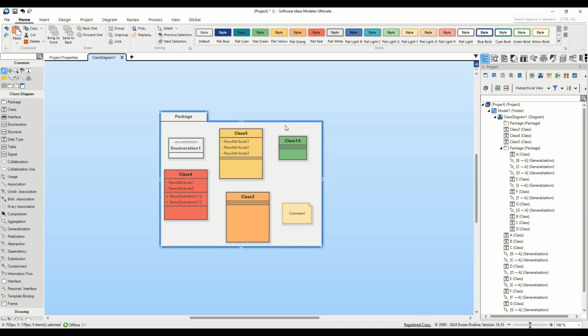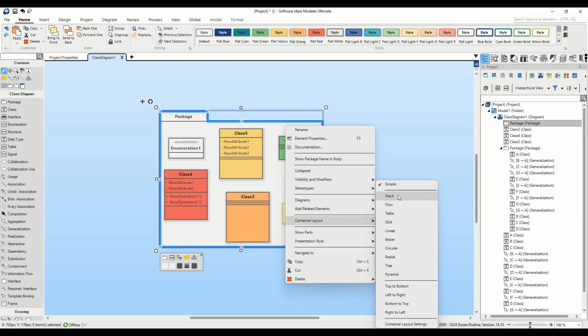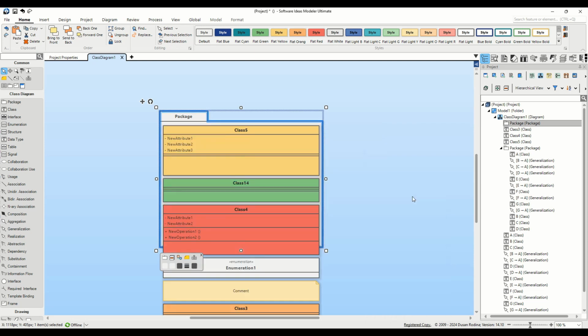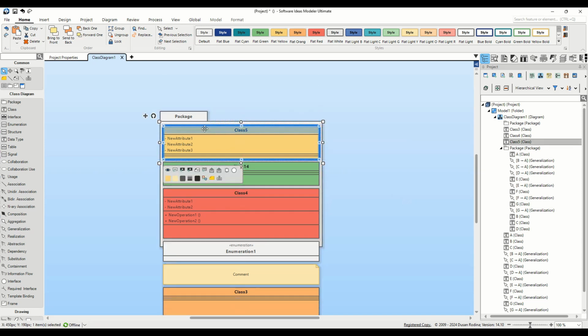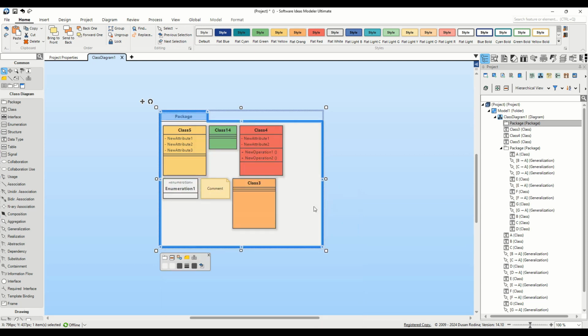By accessing the Container Layout option in the context menu, we unlock a variety of layout styles. The default is the simple layout, but there's a lot more to explore. The stack layout organizes elements one after the other, ideal for sequential data representation. The flow layout aligns elements dynamically, similar to how text flows in a document, adjusting to the available space.